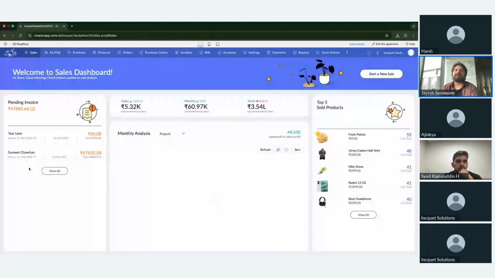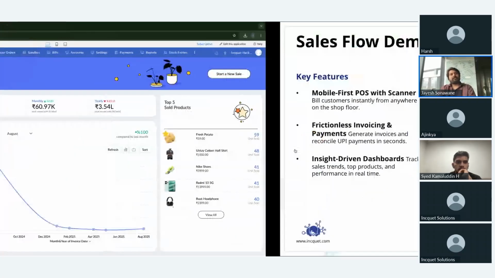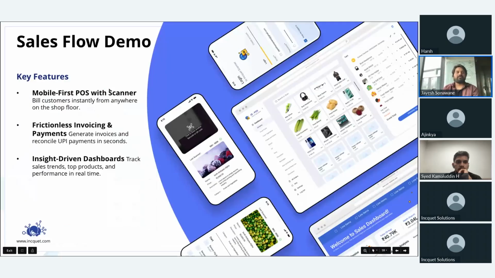So this is the whole flow for the sales side. You have seen how a new sale can be made using the IQPOS widget, and you can see the overall analytics and which are the top performing products in your organization. You can right away see that. So here in the sales demo, you have seen the state of the art POS, which we call IQPOS, which is a mobile first, scanner based POS. You are able to see the frictionless invoicing and payments using UPI, and you have seen the insightful dashboard, which can be further customized to fit your need.